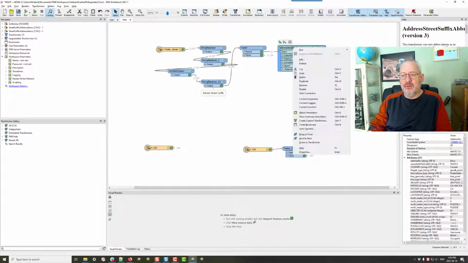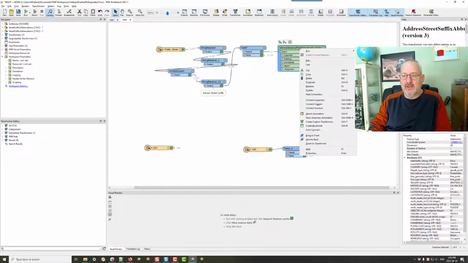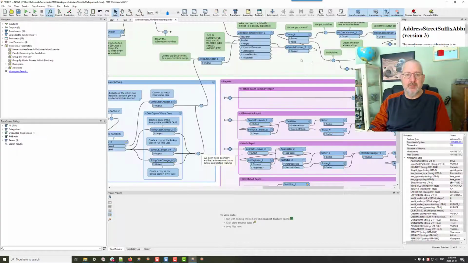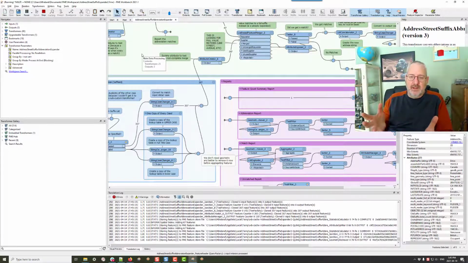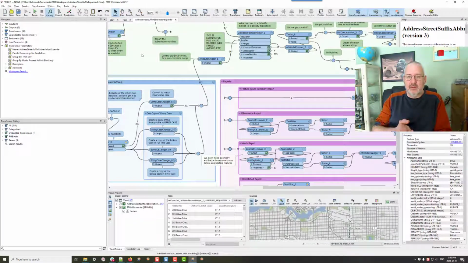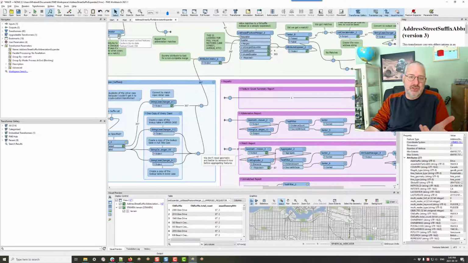So what I need to do is embed it because it's linked by default, and then I'm going to edit it, and that'll open up the tab, and now I can hit the run button, and now it will run it in here in a place where I can get all of these caches, and that means I can check and debug.